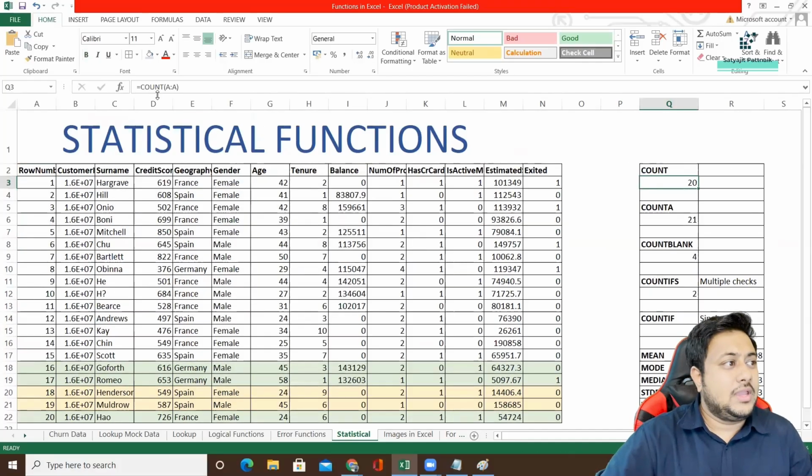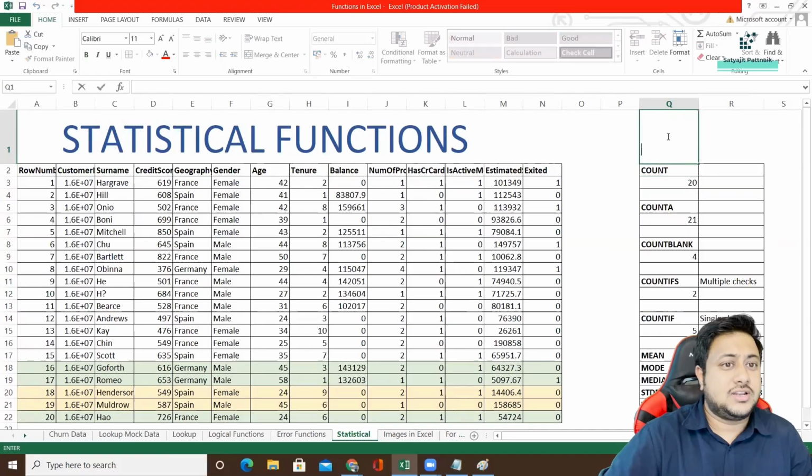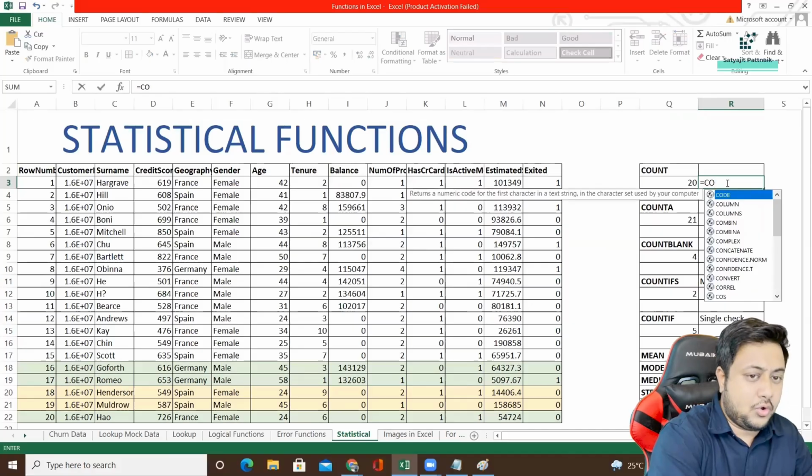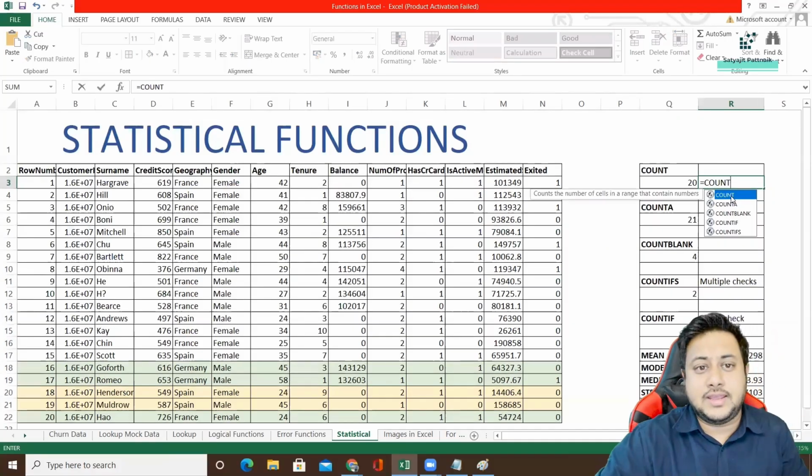Here you can see I'm doing count. So I will just type in and show you equals to COUNT, and you already get the description, which says it counts the number of cells in a range that contain numbers.